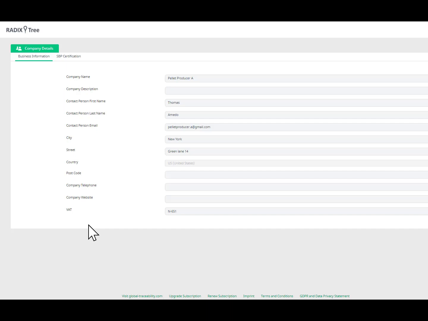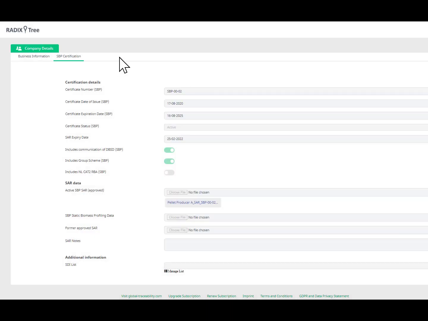First page is showing company details, and the second one is showing SPP certification details. This is also the place where to access the SAR document. Note that the auditor cannot make any changes to these pages. The business information page can be edited by the company itself, and the SPP certification page is only updated by SPP. However, as you may have noticed, this page does not show the auditor any transaction data.